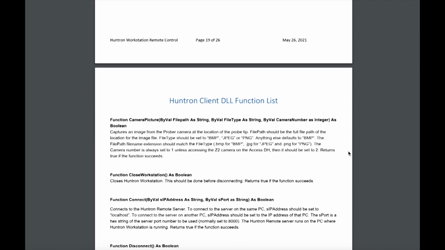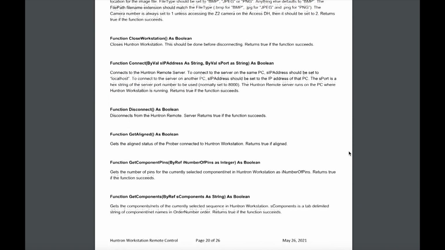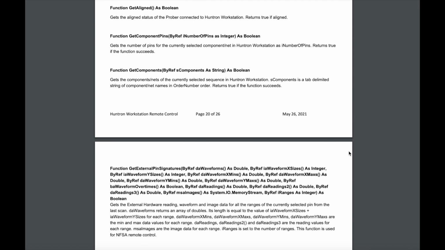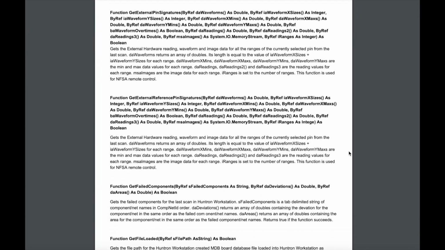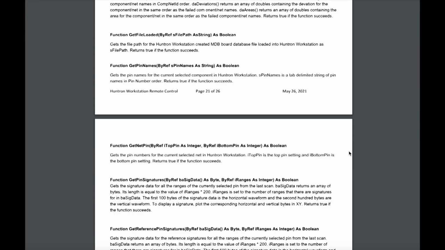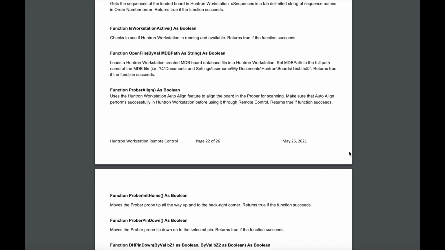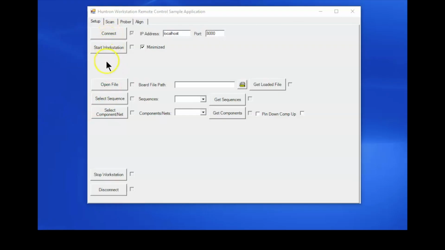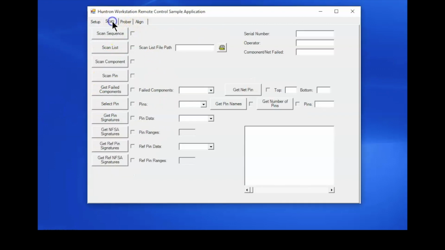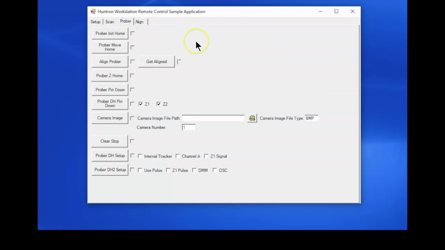The key to remote control is the Huntron Client DLL that contains the function calls available to control the workstation software from a custom user interface application. Examples of the available functions are Open File, Get Components, Prober Align, Prober Pin Down, and Prober Move Home, just to name a few. Huntron Workstation includes a working sample application created in Visual Basic.net that shows each function called out and linked to a button, menu, or checkbox. The sample application is to simply show the individual functions in a working environment.